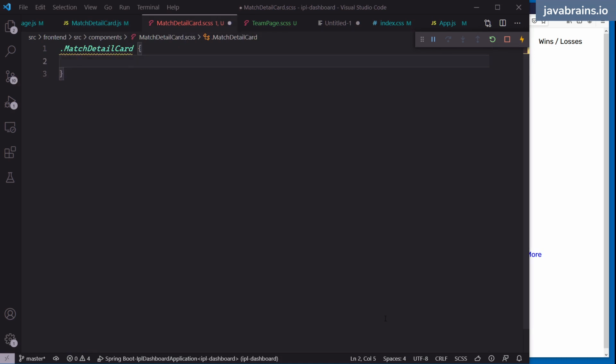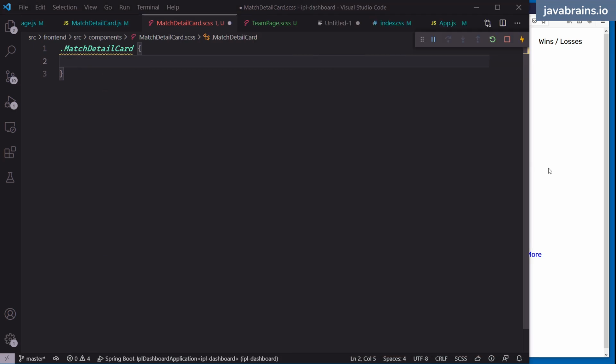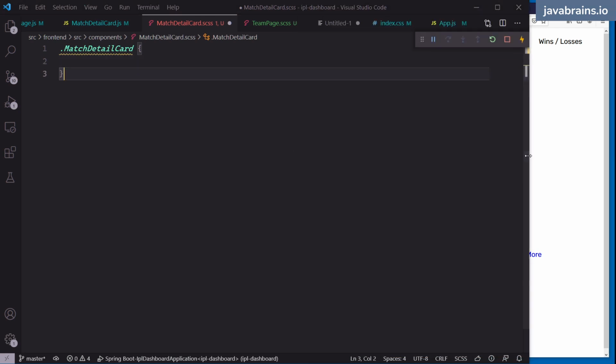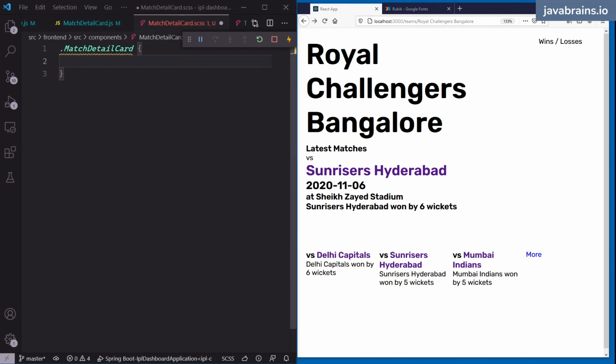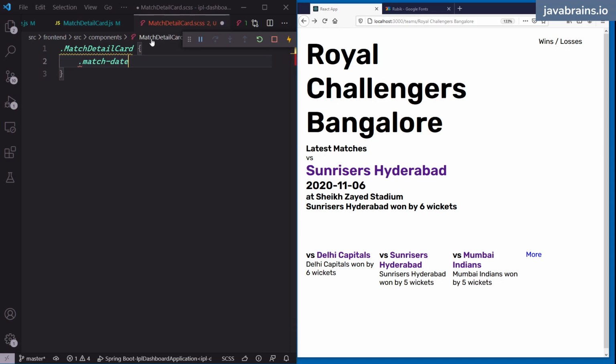Okay, what do I want this to be? Maybe add some spacing over here would be a good first step, right? So for all 3 of them, I need some spacing between all of them, okay? So I'm going to do the match detail, what did I call it? Match date, match venue, and match result, all 3 of them. I'm going to add a little bit of a margin at the top, right?